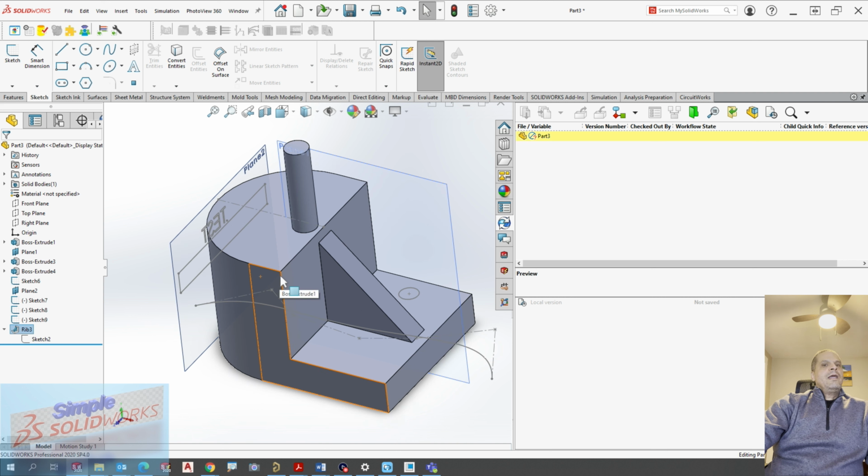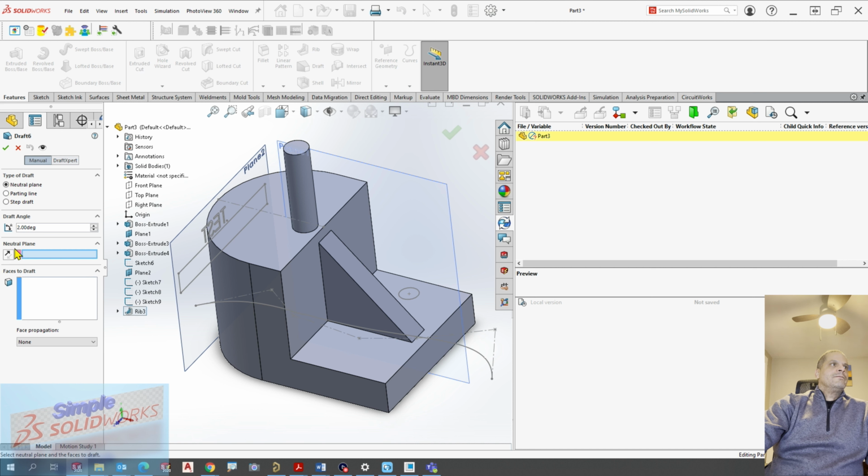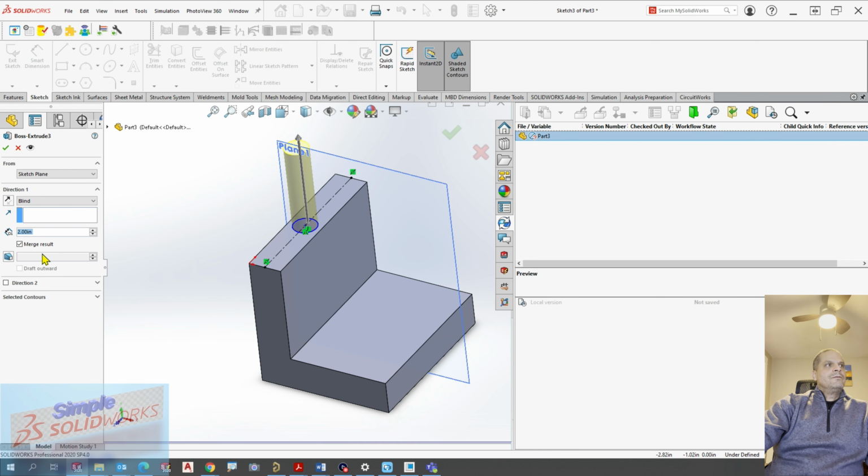Okay, so the next item we're going to work on is the draft. The draft, again, you've got to take 2 faces. It's the neutral plane, meaning where you're going to draft from. Let's say, for instance, let's get back to this command here. This piece right here, this box extrude, you can have it made with a draft on it already. If you pick on this icon right here, you can make it go with a draft angle.